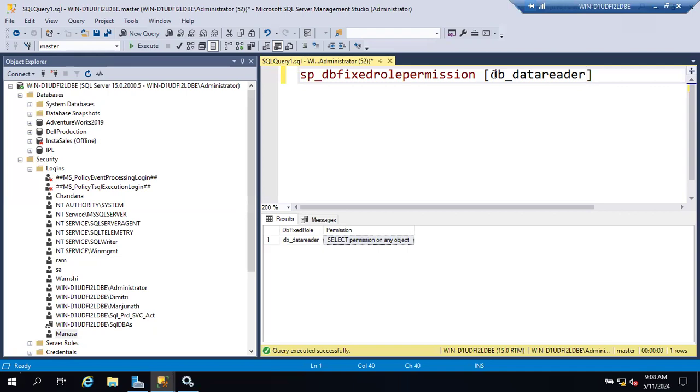Guys, is it clear? Data reader: earlier she was not part of data reader, so she was unable to read the data. Now she is part of data reader, so she is able to read the data, guys. Okay.